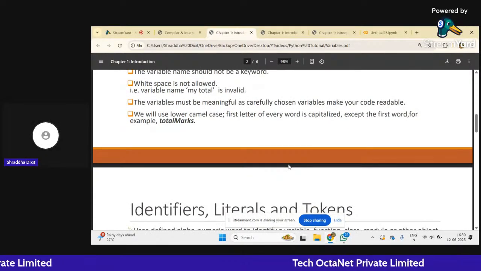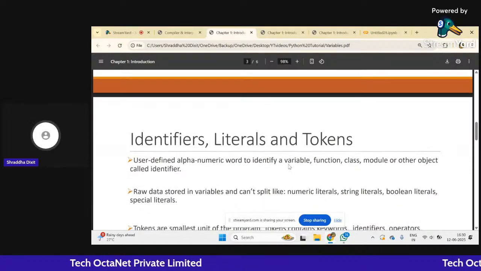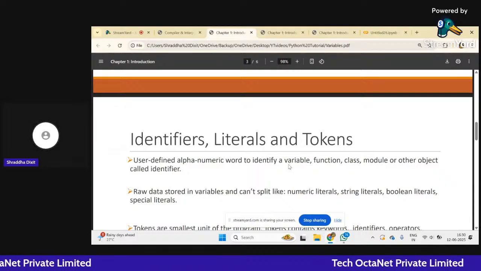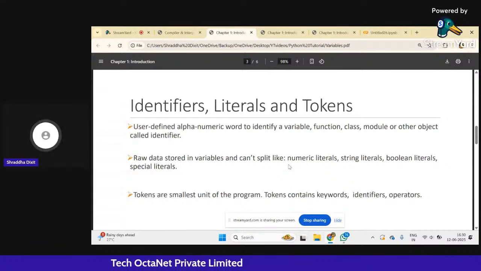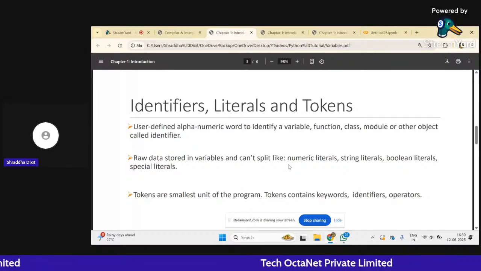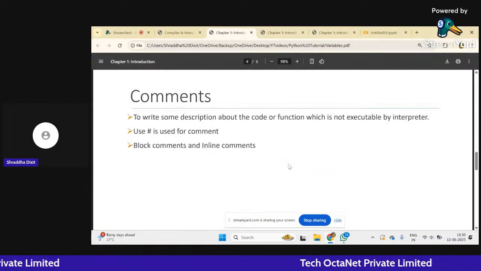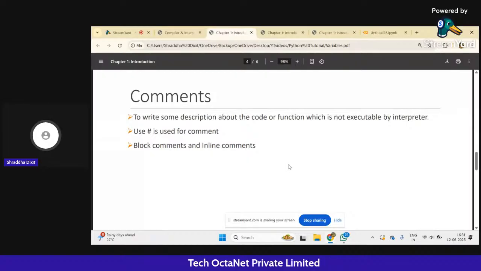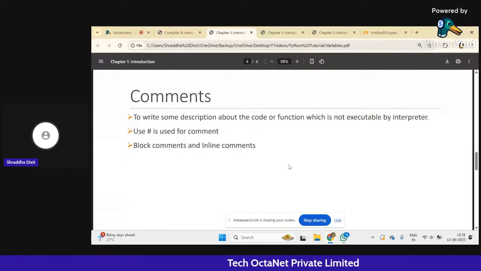And then we have identifiers, literals, and tokens. Identifiers can be your variable name, function, class, or module, with which you can identify. Literals are raw data, basically values that cannot be split up, like numerical, string, boolean literals, etc. Tokens are basically those that contain your keywords, identifiers, and operators. Now, comments are used to provide more description about the code that you write. In Python, you can have multi-line comments as well as single-line comments.